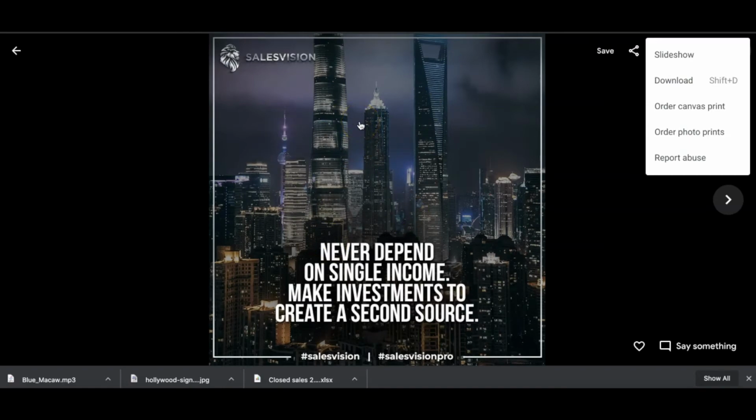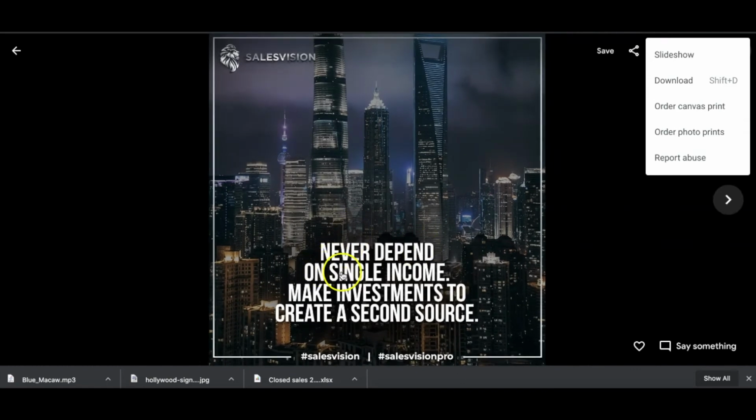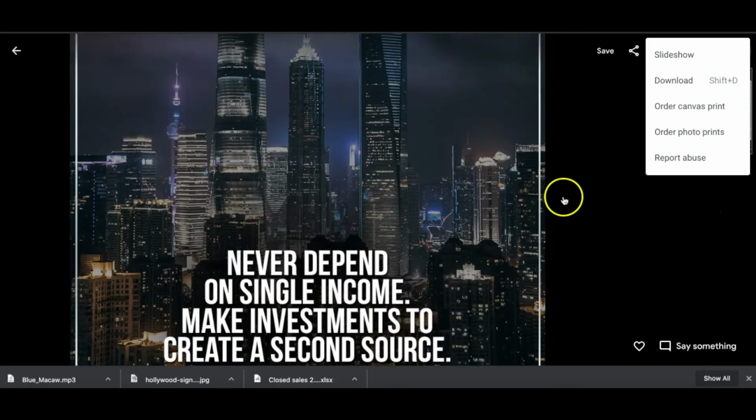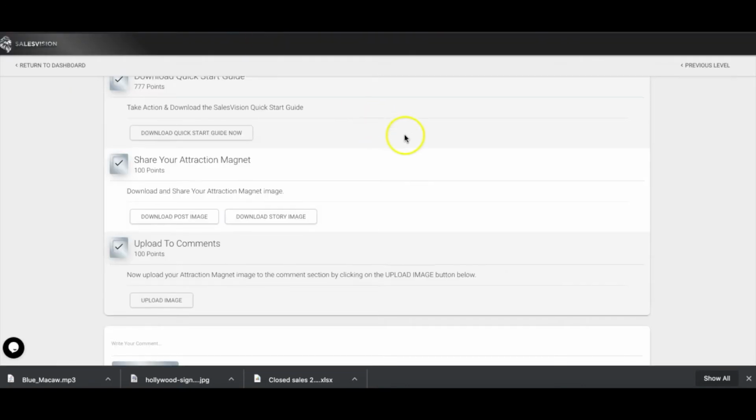Looks like, I don't know, Dubai maybe? Never depend on single income. Make investments to create a second source. Pretty cool there, right? Multiple sources of income. Everyone rich will tell you that's important, and wealthy people.